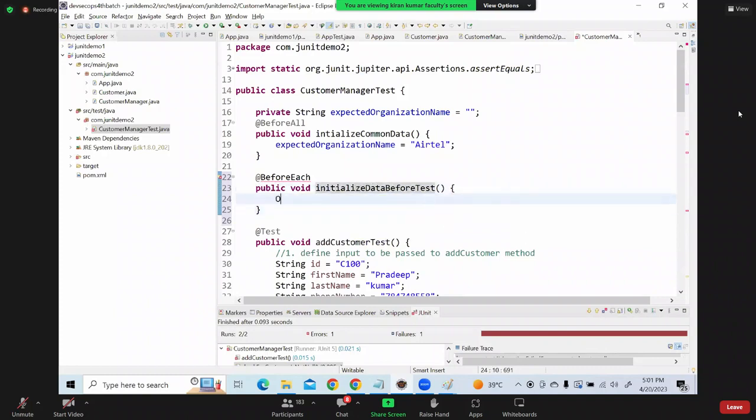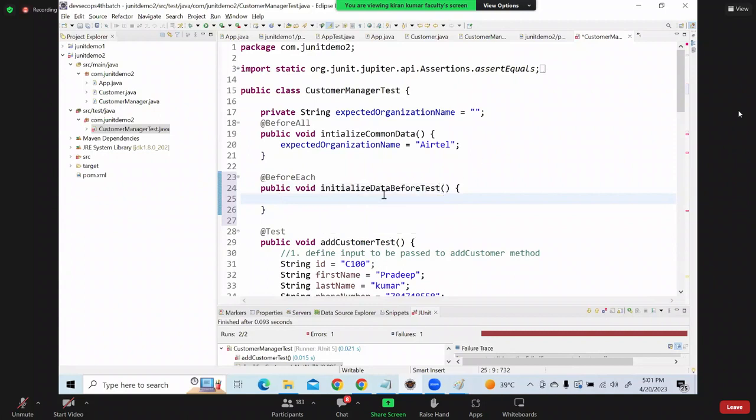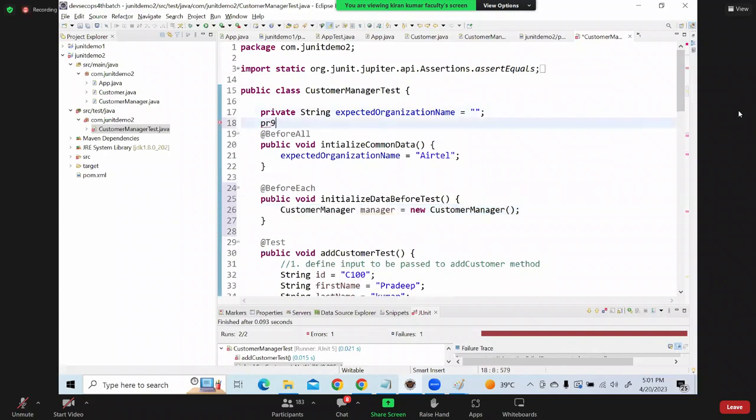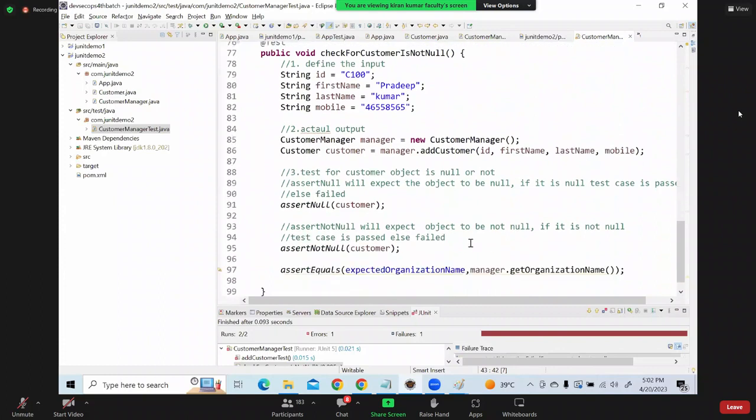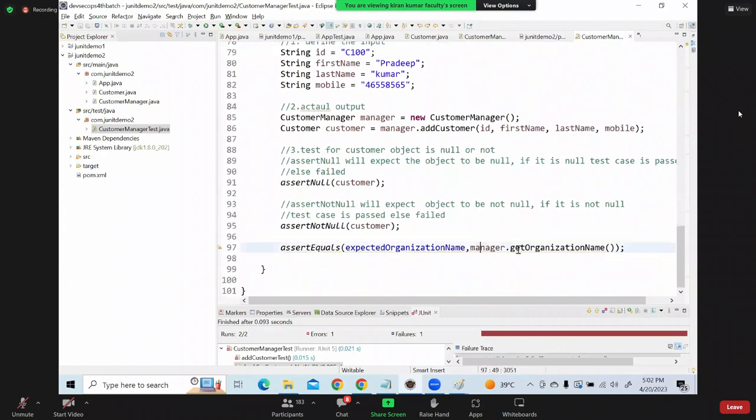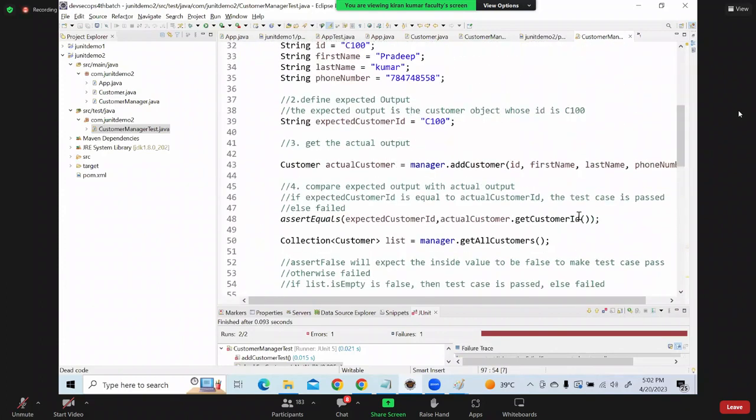Right? And here I'll select customer manager, I'll select this. I'll put it like this, null. Okay, then I'll initialize here. That's all. Now it is called here. Now it is called here. See what I'm doing now, you see?